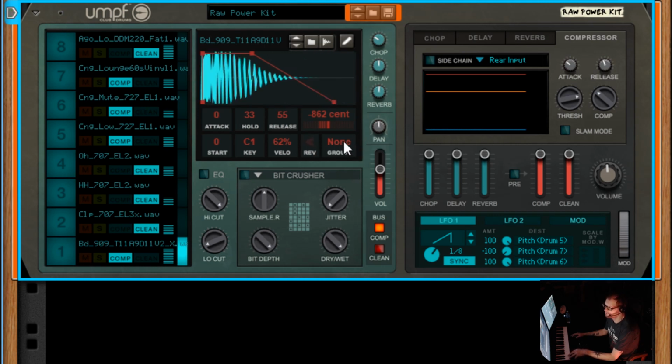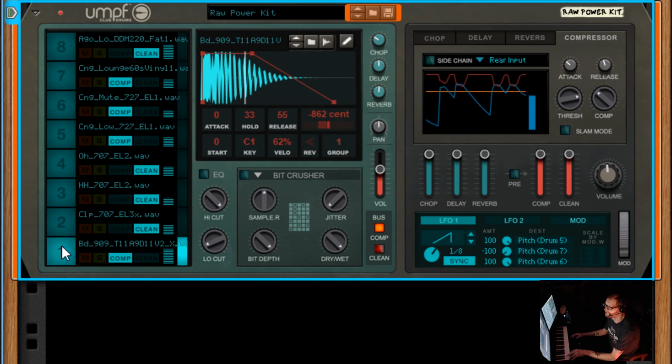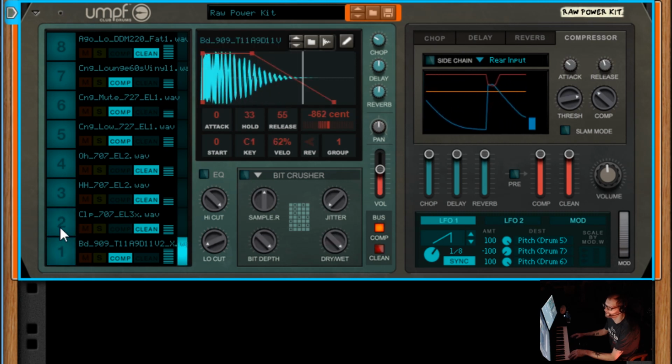And then you can group. You can also group these, group 1, group 2, group 3. Let's say if I put this into group 1, and then I take pad 2 and put that into group 1. Now I'm guessing both of them will play. No? Why are they both not playing? Okay, I don't really understand how the group works.